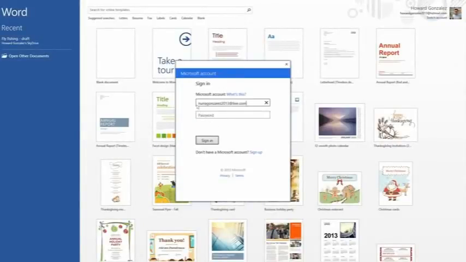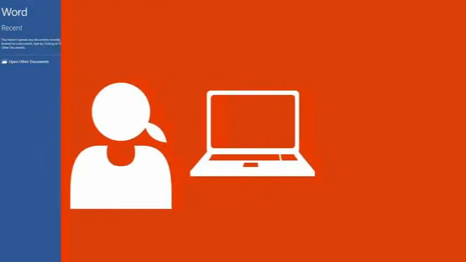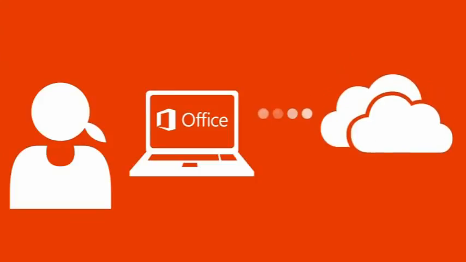Now any family member who uses this computer can sign in with their Microsoft ID. They'll find a full copy of Office and free SkyDrive storage.